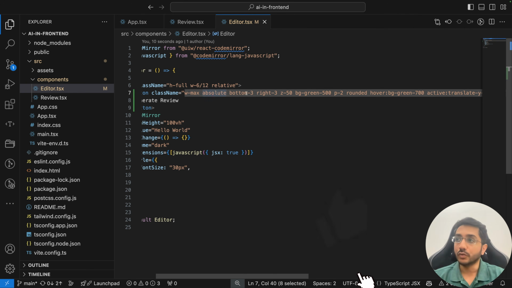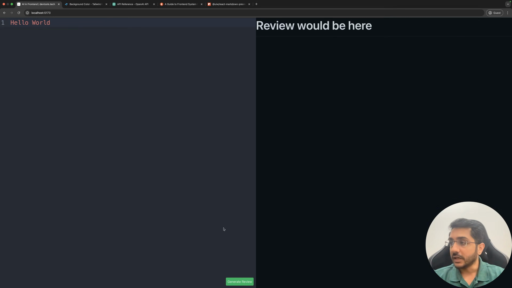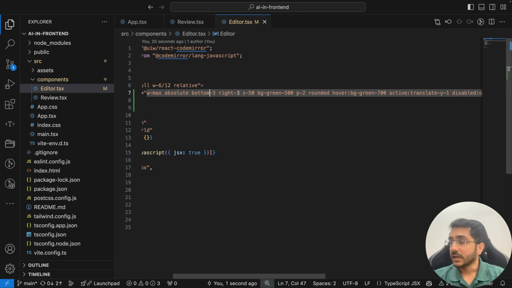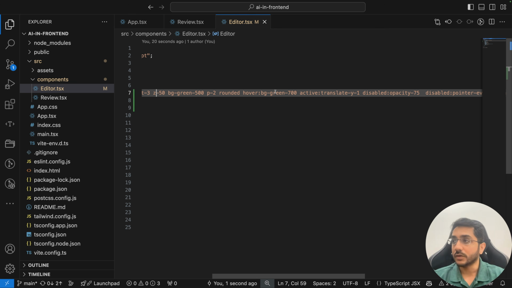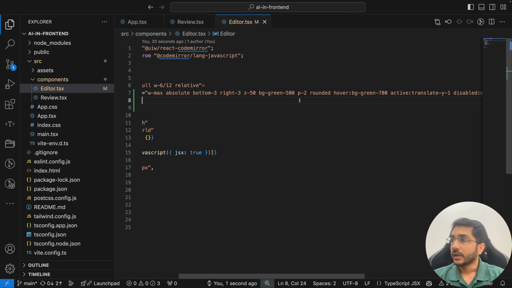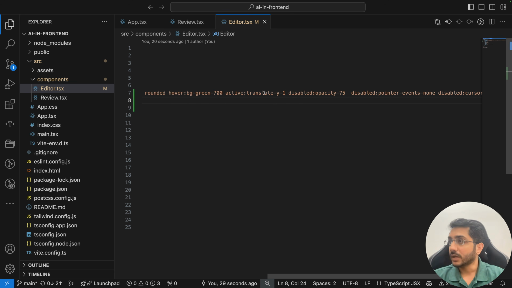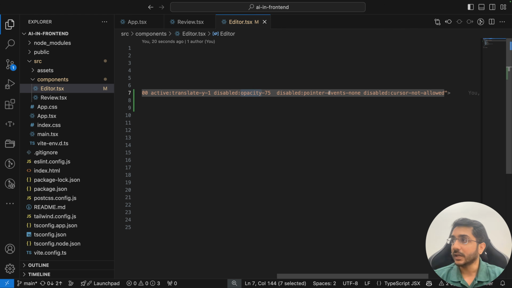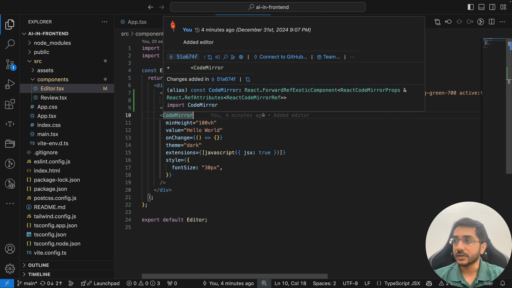It should be absolute bottom 3 and right 3. We are just absolutely aligning it here. Then we are saying background color 500. We are providing the z-index. We are saying padding 2 rounded, and if we hover, then change the background color. If it's active, then do something. If it's disabled, then 75% opacity, pointer events none on disabled, and the cursor not allowed on disabled. So I just copied it over because it's too long to type.